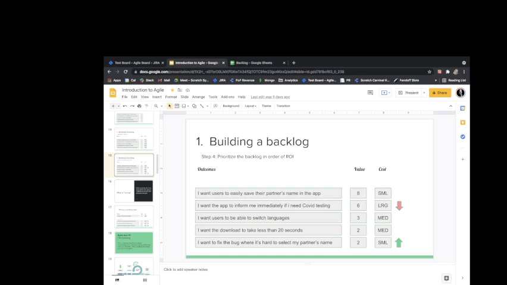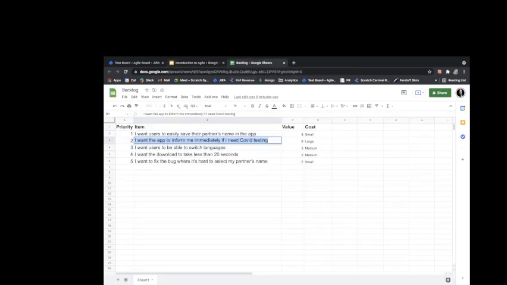So what I have done is I have assumed that your current backlog is in the shape of a Google Sheet or an Excel sheet, and I've put the 5 items that we just saw into an Excel sheet. So what we're going to do is we're going to bring these items into our JIRA backlog.